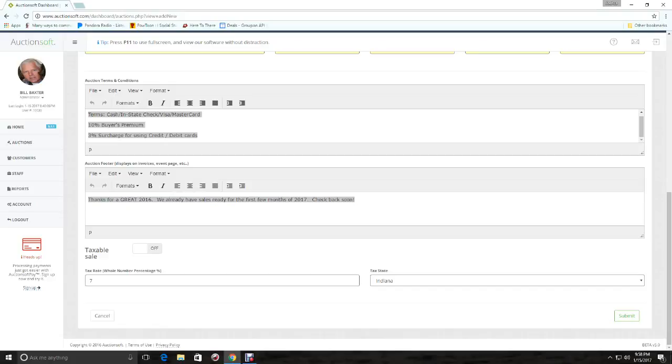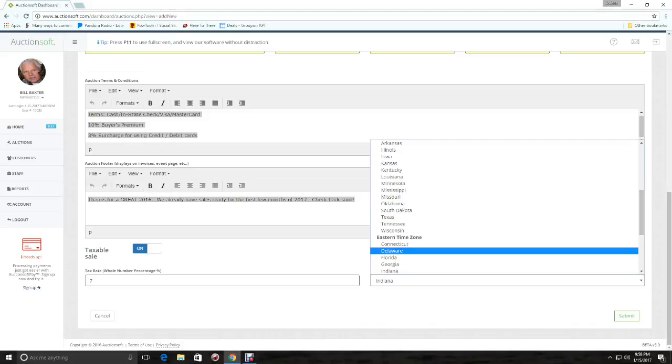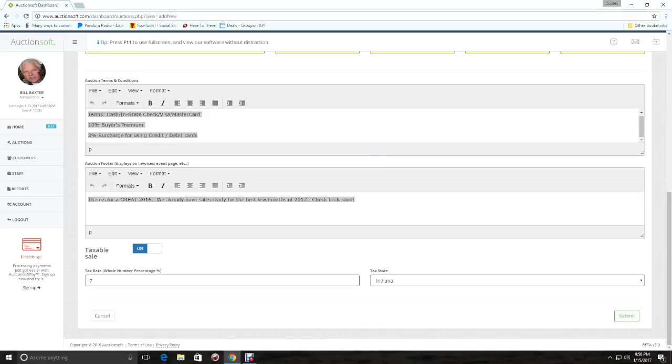And then you have the option of making this particular sale taxable or not. And here we are going to make the sale taxable. The default setting from your account settings is 7% in Indiana. And again, you can change this. If you're licensed to do business and handle auctions in multiple states, you can edit this on the fly. But it's there as a standard default setting if you only work in one state.